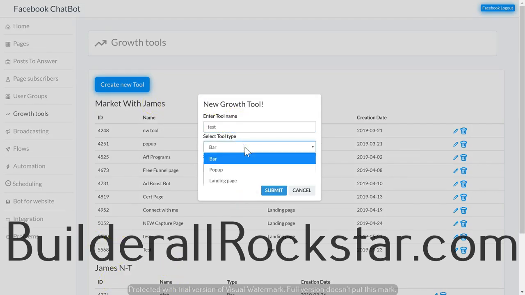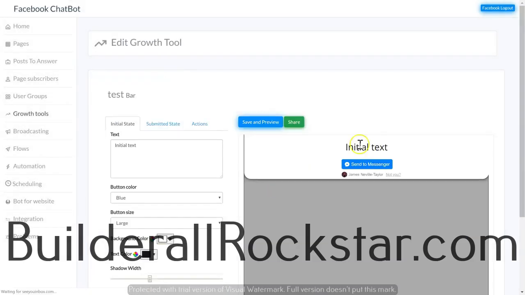There's three different types of tools. The bar and the pop-up get put onto a website, and the landing page is a page all on its own. We're going to go through each of these tools individually. We're going to start with the bar, and this is the bar.